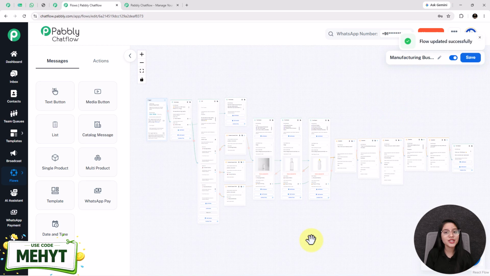So this is how easily you can create a WhatsApp chatbot flow by using Pabbly Chatflow.